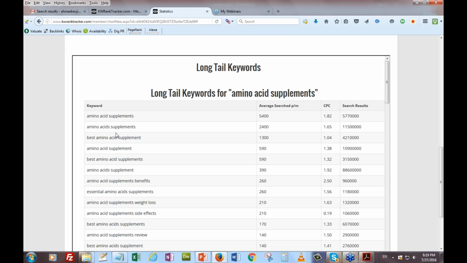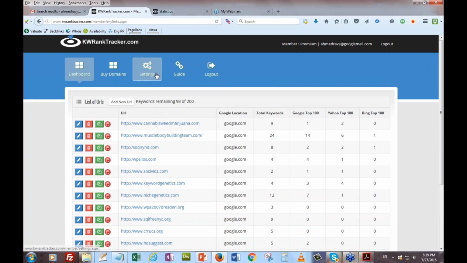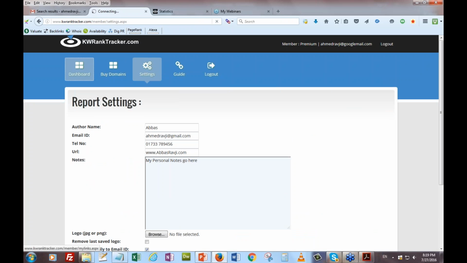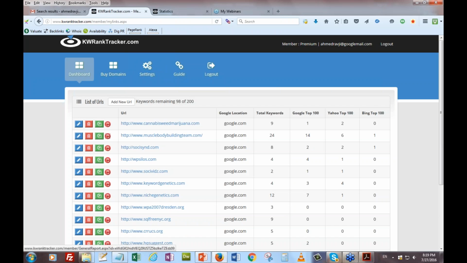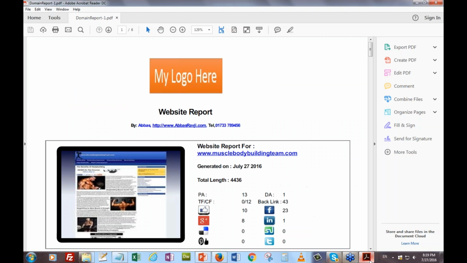So anyway, you're going to get access to this, guys. There's one more area that I want to show you as well, very, very quickly. You've got a settings area in here. The settings area allows you to build reports. Well, it allows you to actually customize your reports. You can add your name, your email, and anything you want to see on a report. And when you go over to the dashboard, you can download a report. So I've actually downloaded this report. I'm going to show you this report here.